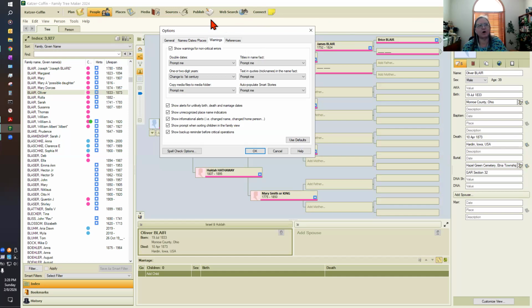On the warnings, now this is, you know, up here at the top, if you put something in, you get that little yellow bar that goes all the way across with this warning. I call them an egg. And you have an option if you want to see those or not. So you can turn them off. You can say, I don't want to see the non-critical errors. So you can uncheck that. And then you can decide how you want it to tell you about these other errors.